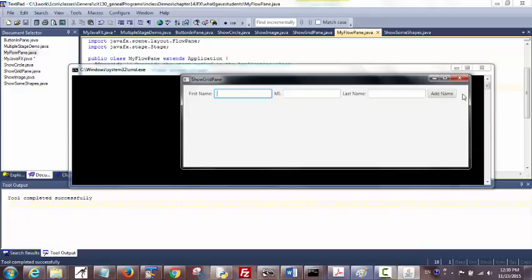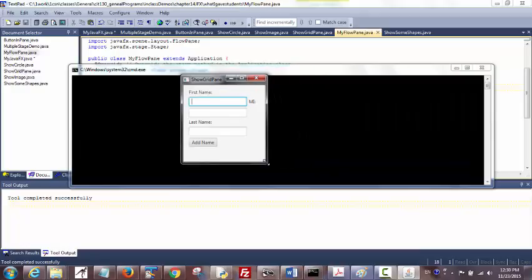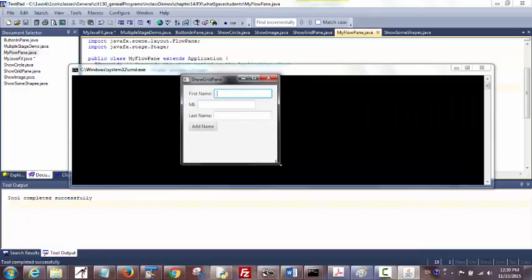So if I start adding more components, more controls, they just go to the next row. Notice as I resize this window, they automatically adjust. So they really don't look good all the time, and that's why the grid pane looks a lot better, because we have a lot more control on a grid pane.